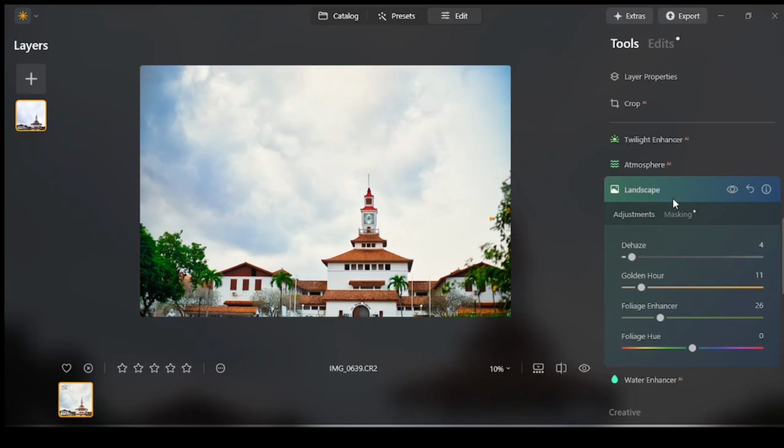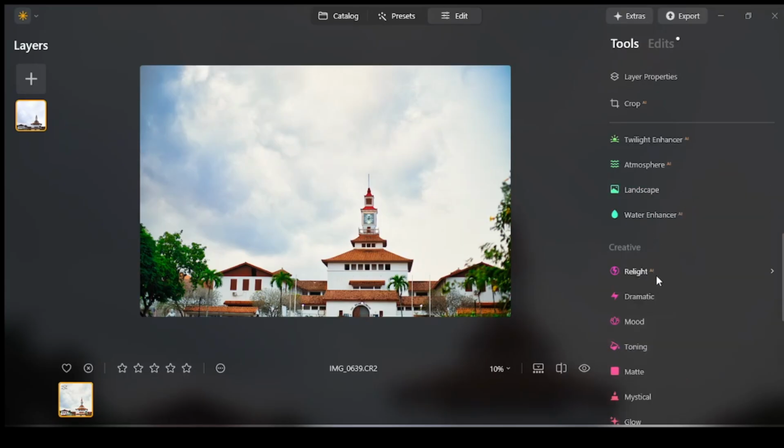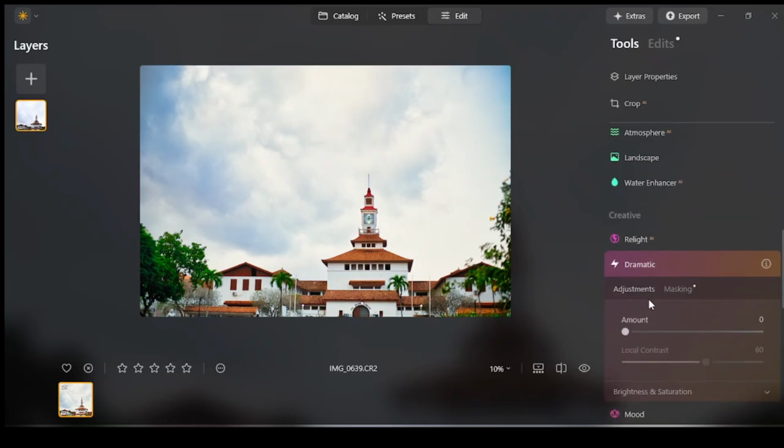After landscape, we will go into the dramatic tab. So let's go into the dramatic tab. I want to boost the amount to just about 2. When you increase it so much, it causes the image to become blunt. That is not what we want. So we're going to just boost it to about 2. The local contrast should remain at 60.